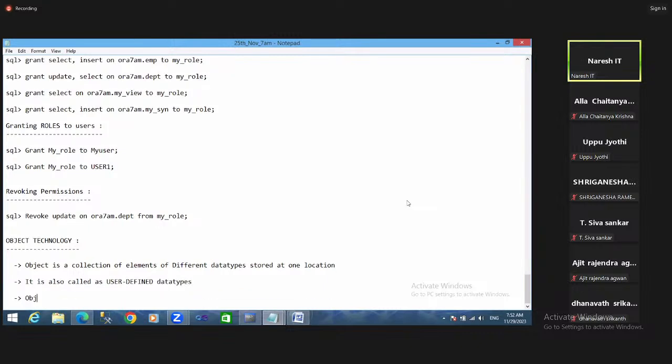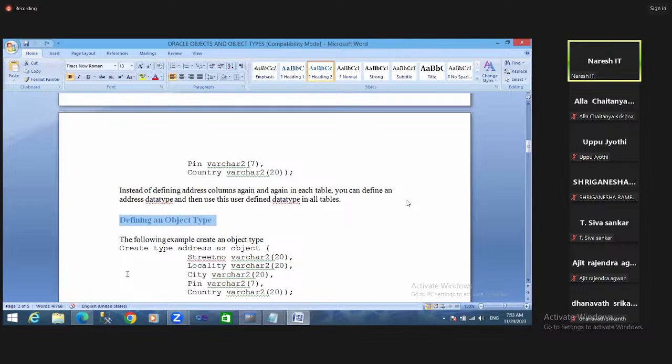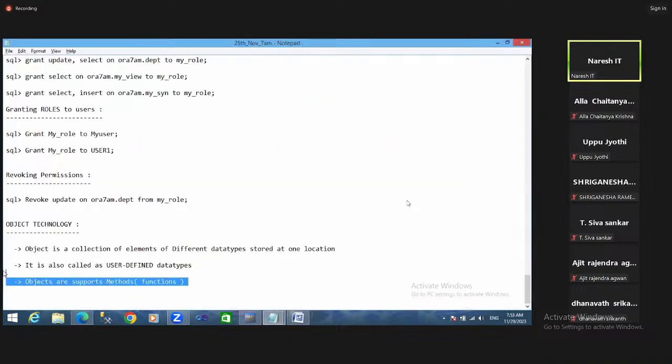Next one is, objects support methods. Methods means functions are supported. Objects support methods. Methods means functions. Okay.